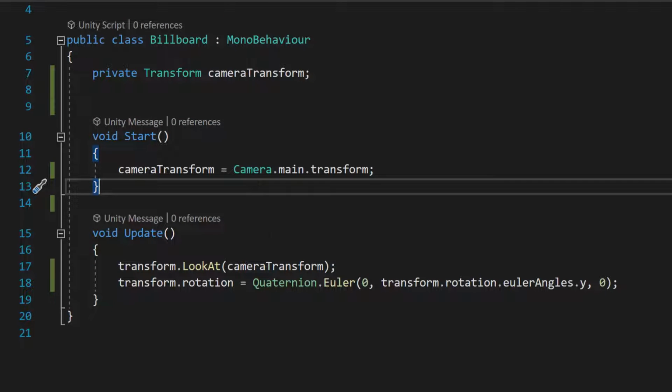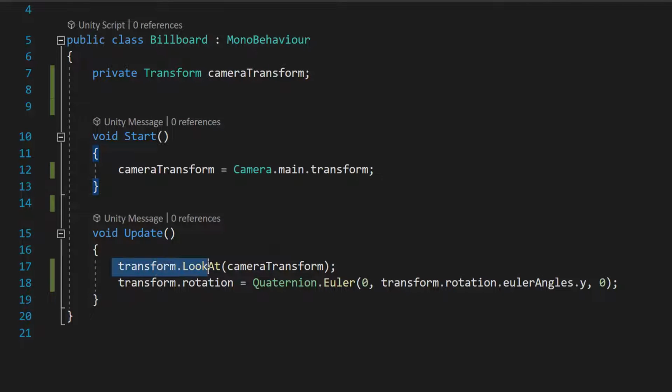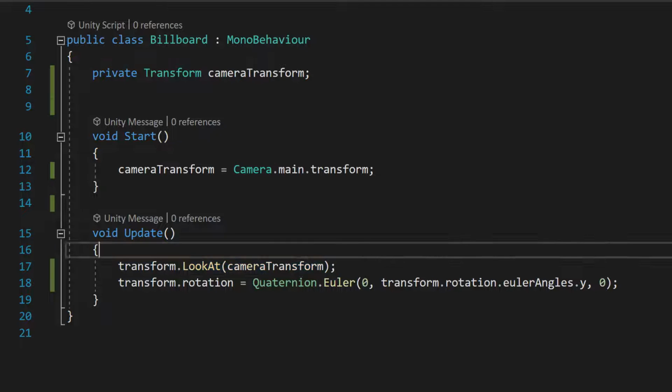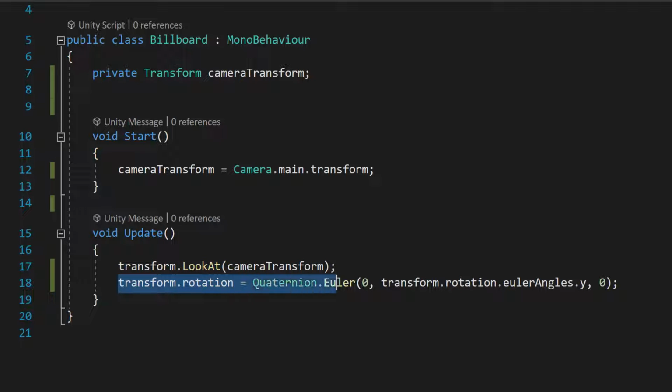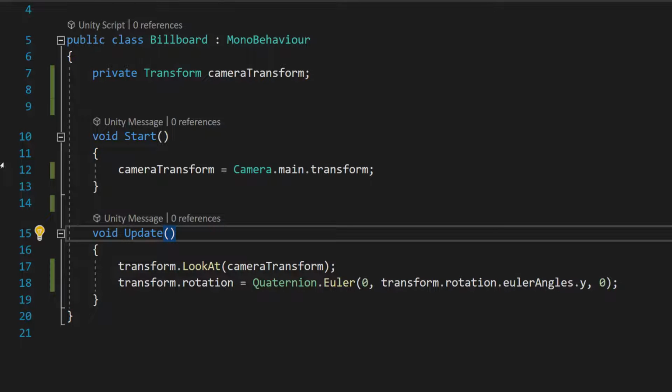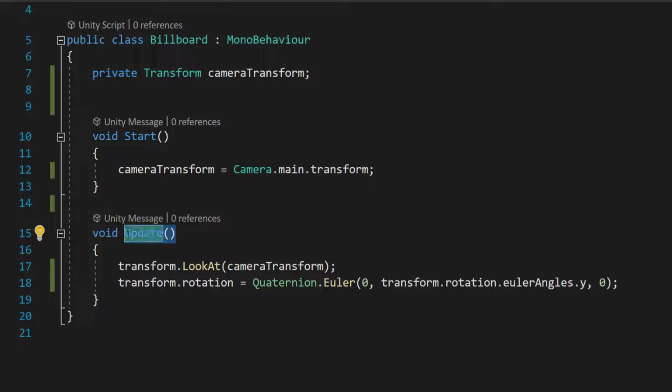And in the Update code, we're going to do 2 lines of code. We're going to do transform.LookAt(cameraTransform), and then transform.rotation equals Quaternion.Euler(0, transform.rotation.eulerAngles.y, 0). So let's break this down. Update occurs once every frame, and transform.LookAt(cameraTransform) is going to make our object look towards the camera.